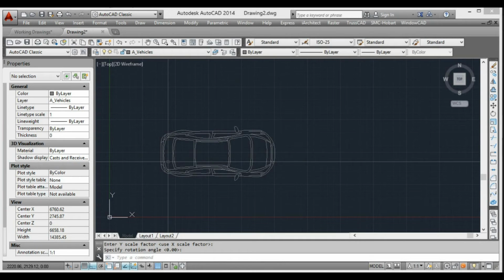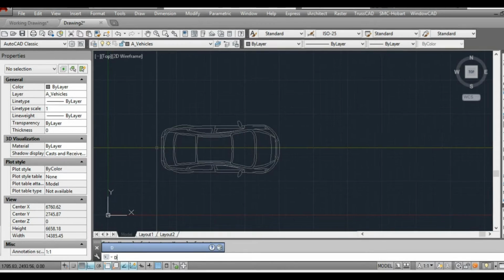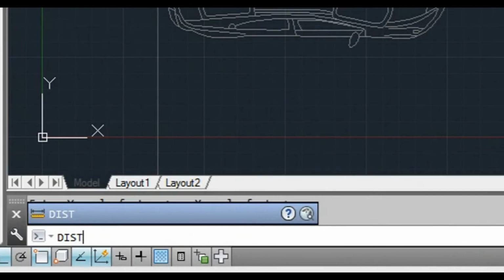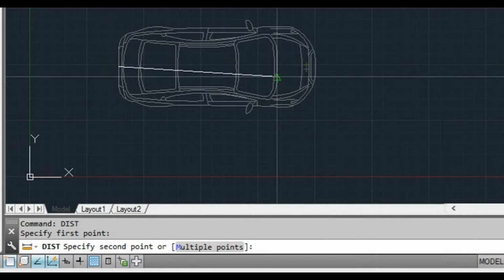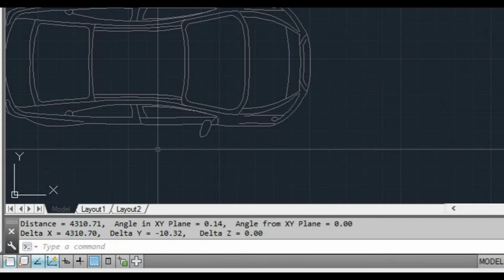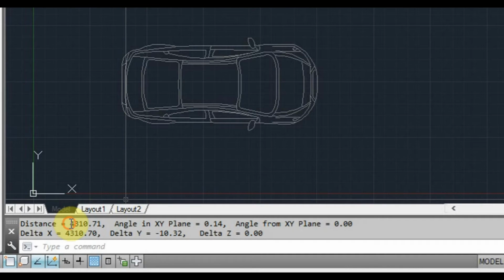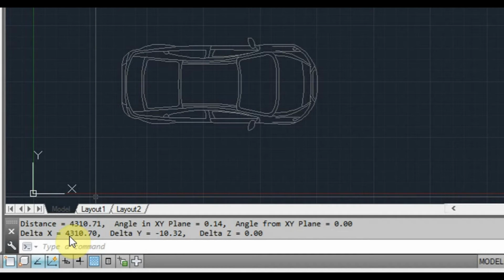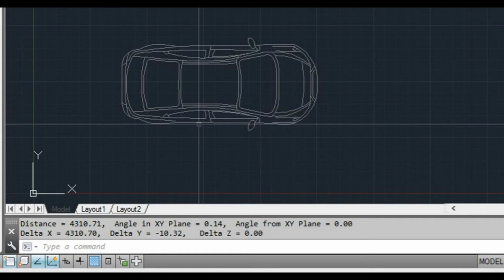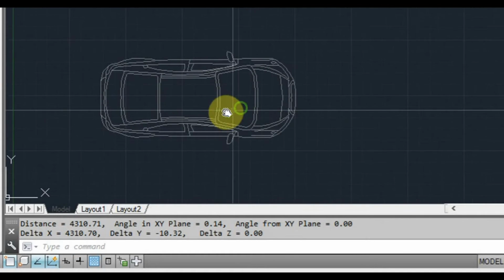Now if I use a command to work out the distance, just by pressing the letter D, or you can type DIST for distance, and I'll just click on one side of the car to the other, and in the bottom here of the command prompt you can see that the measurement here is 4310.70. That 4310, because we're working in millimeters, is equivalent to 4.3 meters, which is about right for a vehicle.